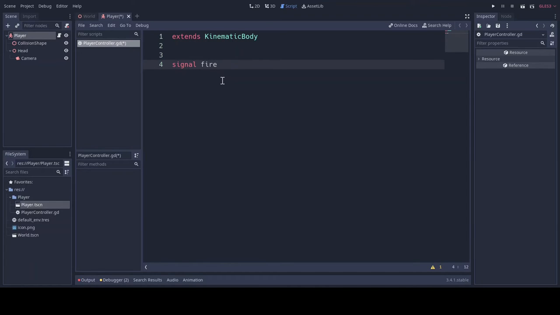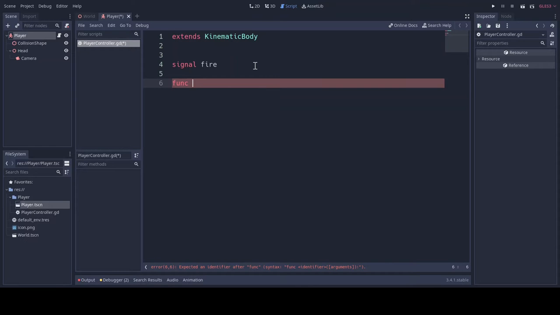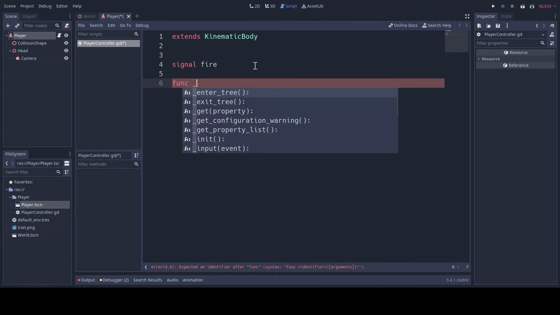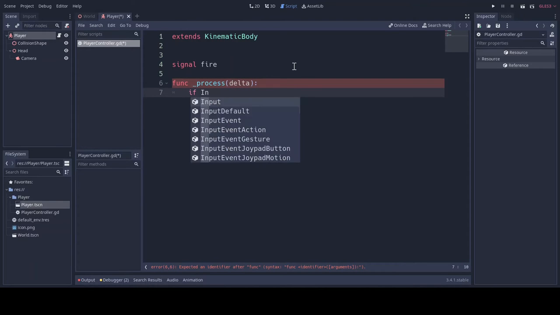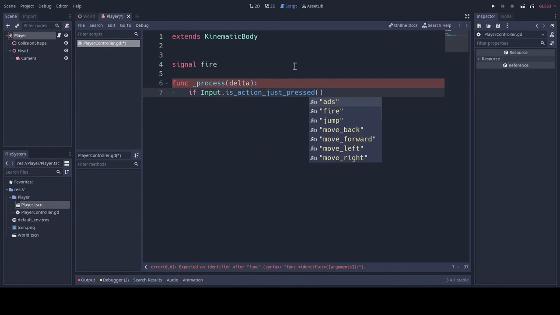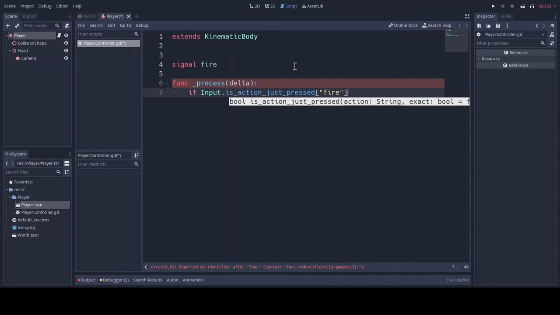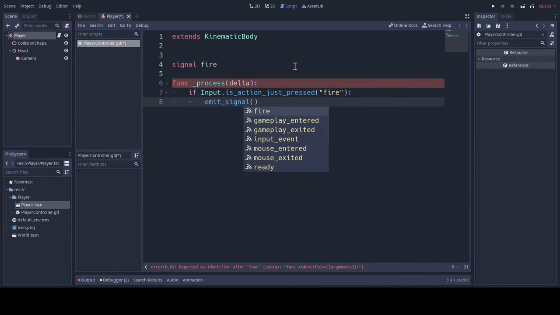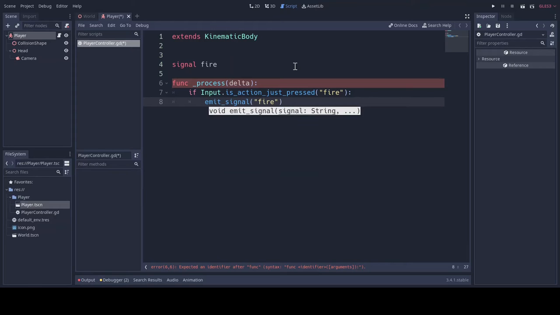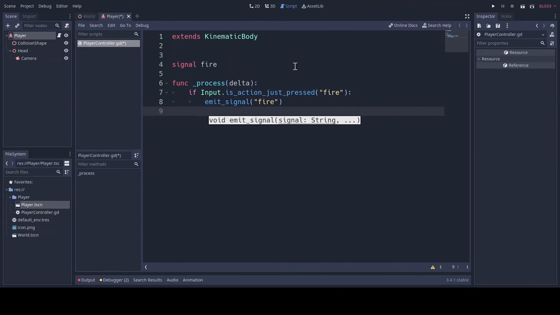And we need to use a... We're going to check if the left mouse button is pressed, so every frame in the process loop here. If Input.is_action_just_pressed fire, then let's emit our signal, fire. And that should about do it for that part of controlling the grenade launcher.